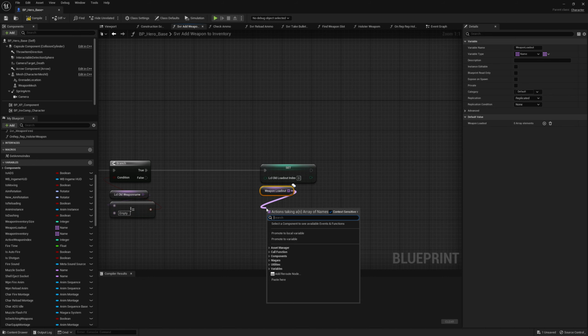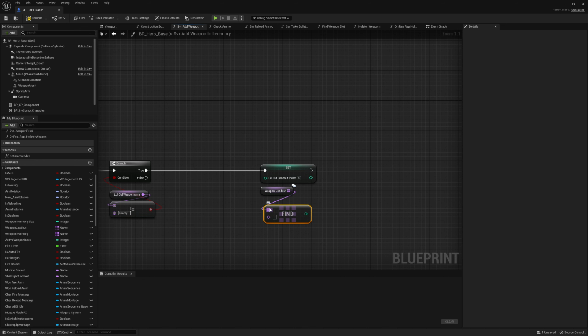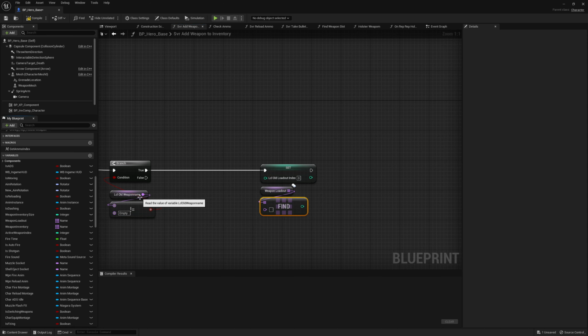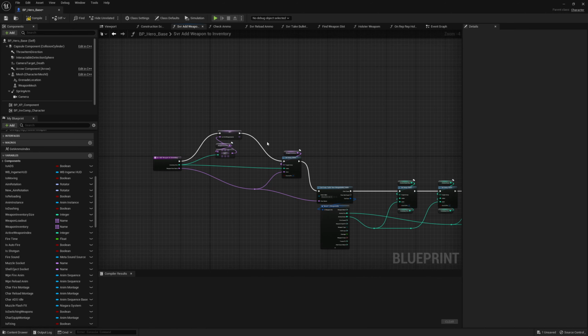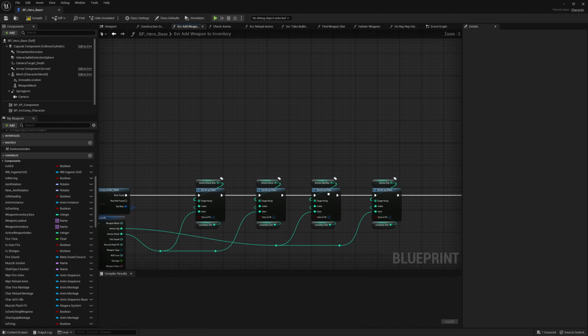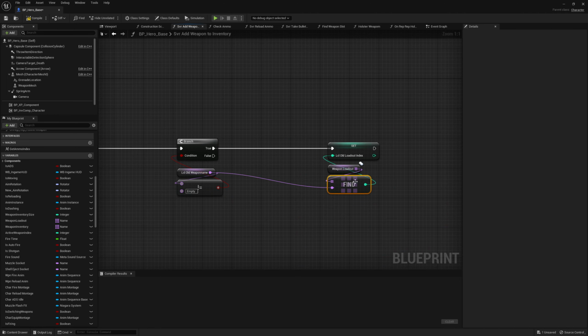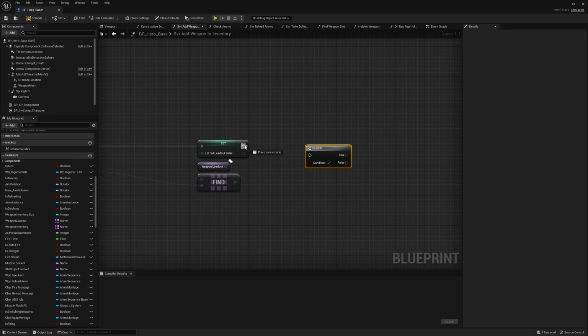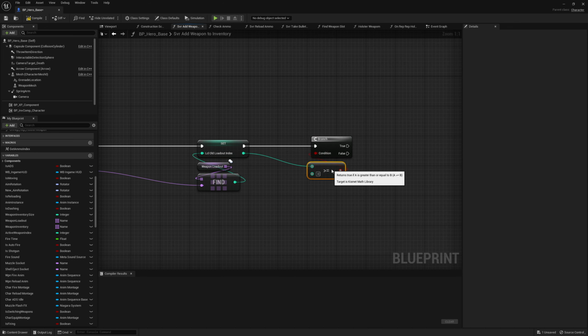And in here we want to find an item, and that's going to be our old weapon name. And plug the return in here. So we didn't update our weapon loadout array yet, because we only replaced the inventory array, not the loadout array. So we can simply find if it's still in here or not. So if this is greater than or equal to 0, it's actually in here. So drag off, do greater than or equal to, plug it in.